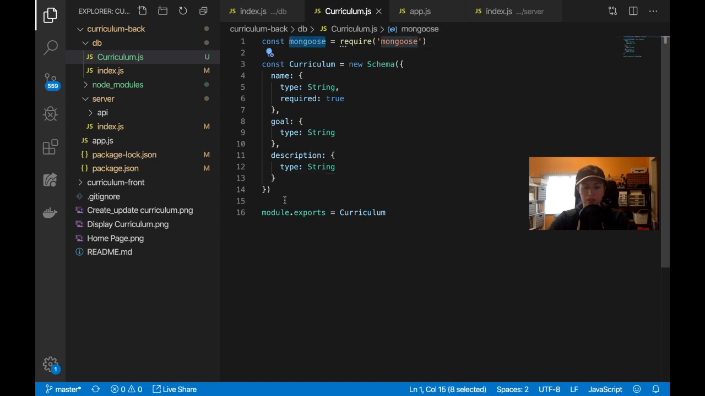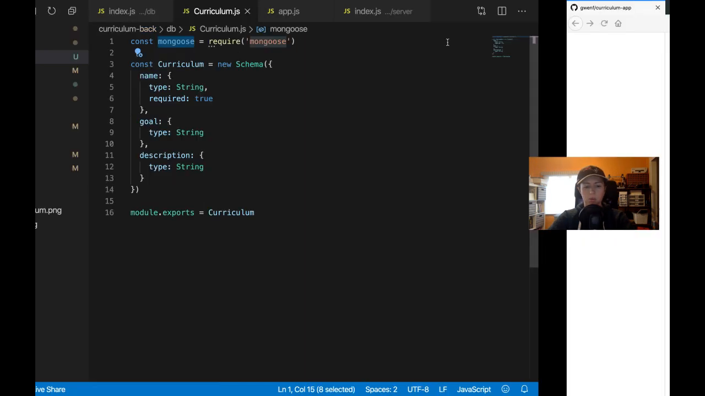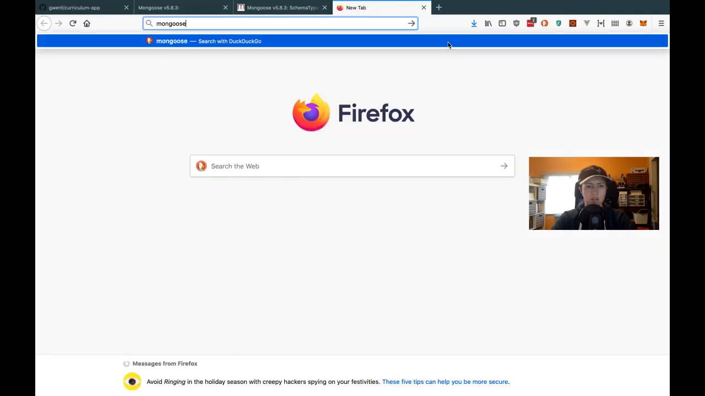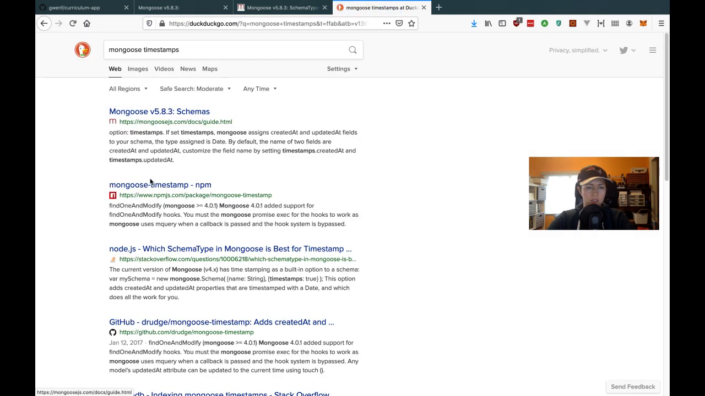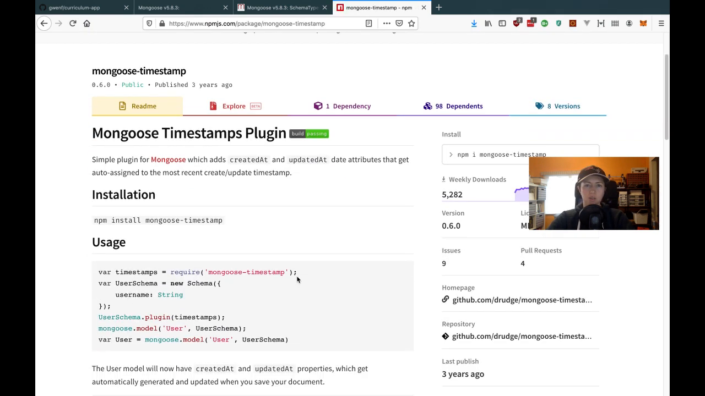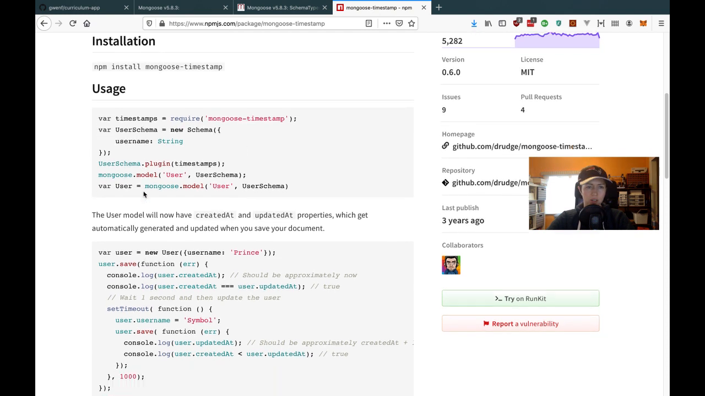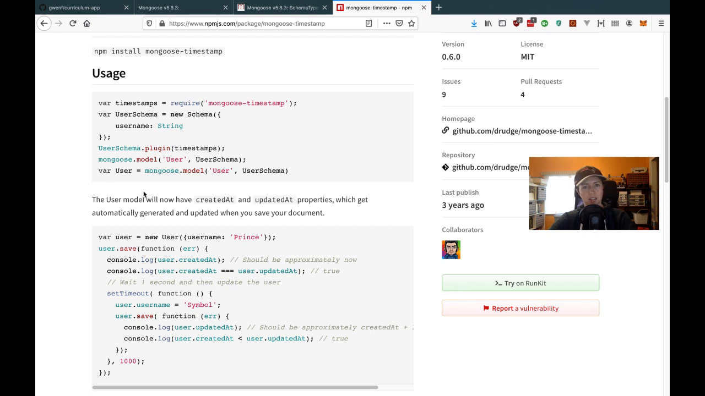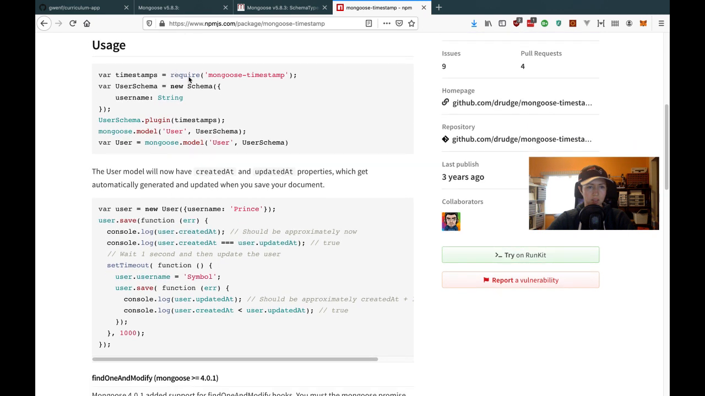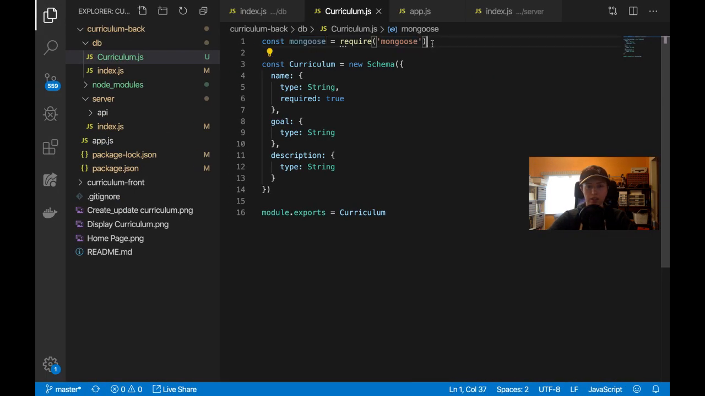Alright, so I have Mongoose, and I'm going to go ahead and do one more thing, which is add this Mongoose library, because it's really easy to set up. So Mongoose timestamp, because it adds a timestamp every time you create a new document in Mongoose or in Mongo, then this Mongoose plugin will add the created at and updated at timestamp, and then every time you update it, it changes the updated timestamp. Okay, so I just have to require it and then define it as a plugin.